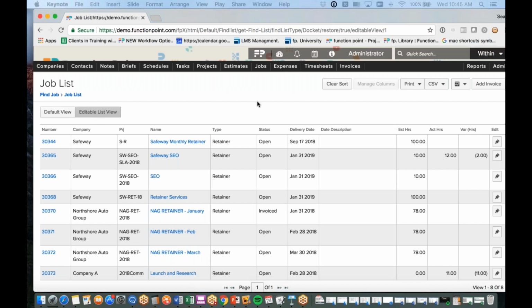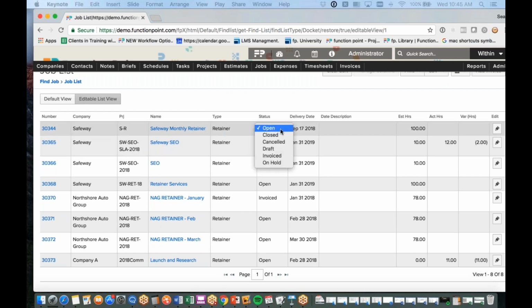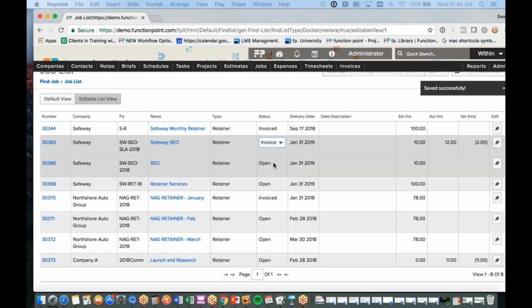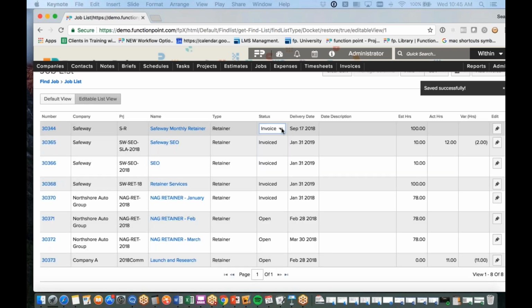Now, it's not exactly a batch status update, but if I use this editable list view, you see I can actually quickly click into the status column on each one of these. And I can very, very quickly change these to whatever status I have set in the system. So it's certainly a time saver. Again, instead of you having to manually move into each job and then change that status, you can do it from the one screen. And again, that's your job find and then editable list view.